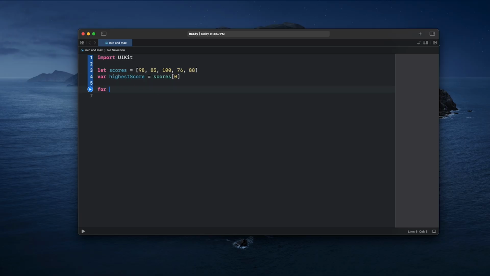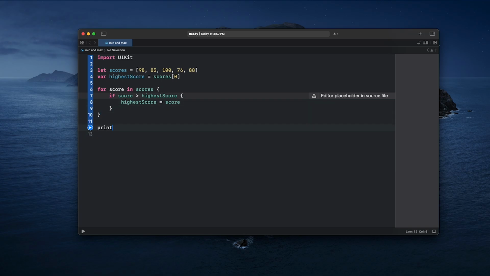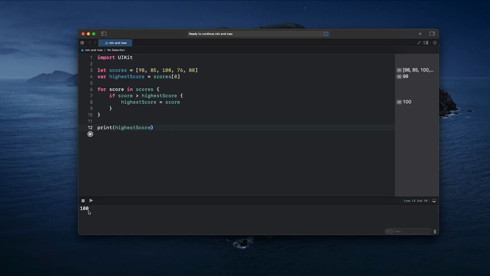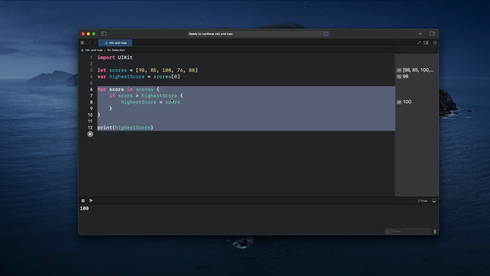Then I'm going to write a for loop. For score in scores, if the score that we're looking at is greater than our current highest score, then we're going to set highest score equal to that score. And then outside of this loop, we can just print the highest score. And we should get 100. Perfect. But there's an easier way to do this.